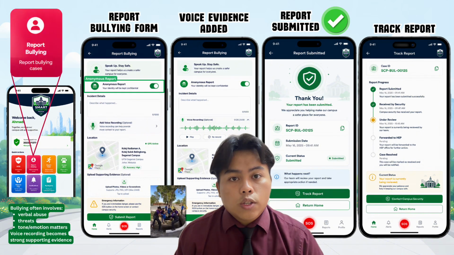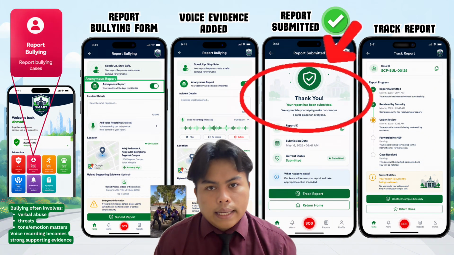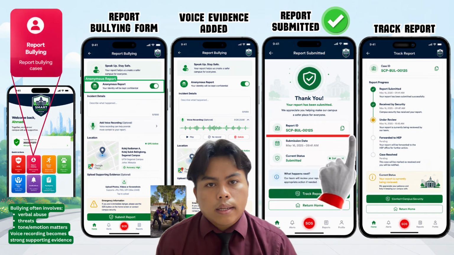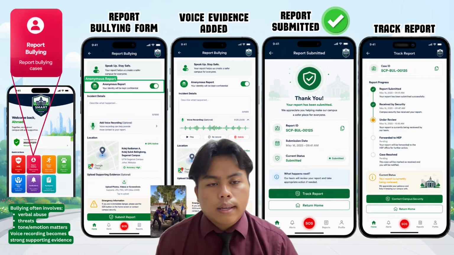Voice evidence is useful because bullying may involve verbal abuse, threats, or an aggressive tone that cannot be clearly explained through text alone. After completing the details, the student submits the report. The app then creates a report ID which can be used to track the case later.